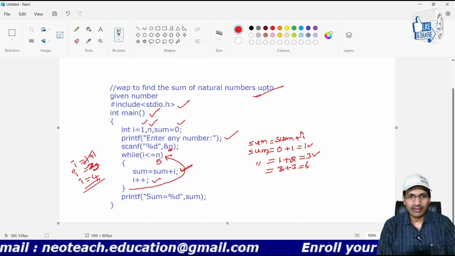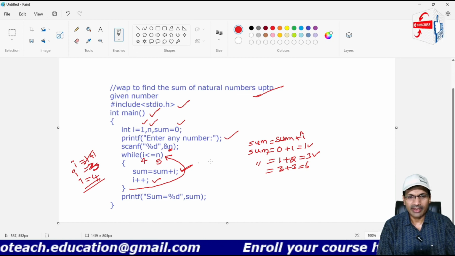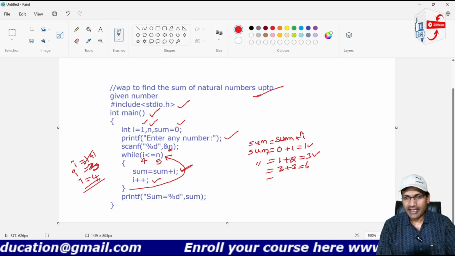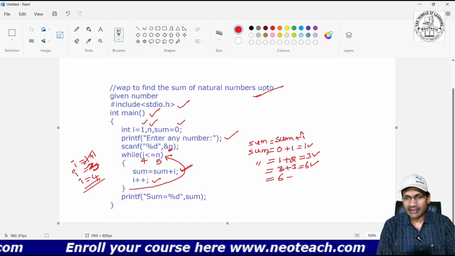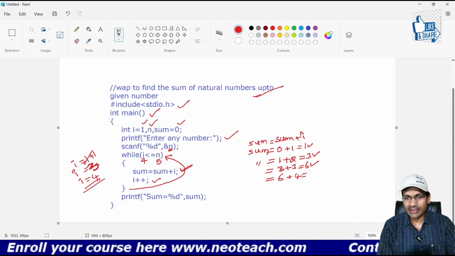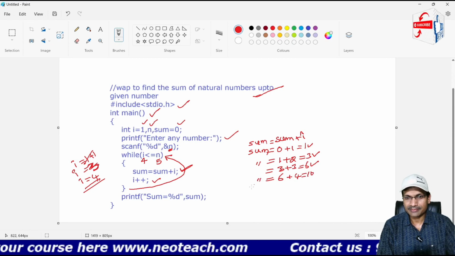Now 4 is less than or equal to 5, so the condition is true. At this time the previous sum is 6, and the I value is 4, so a total of 10 comes into the summation.